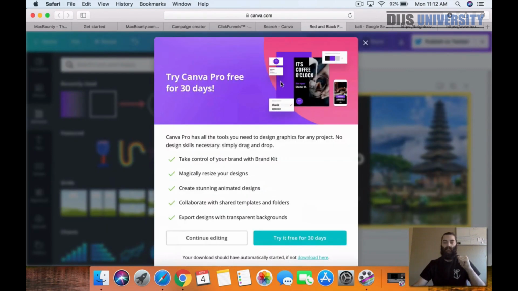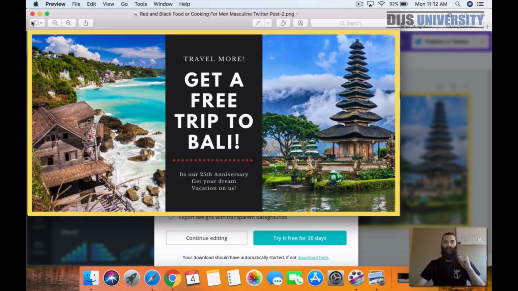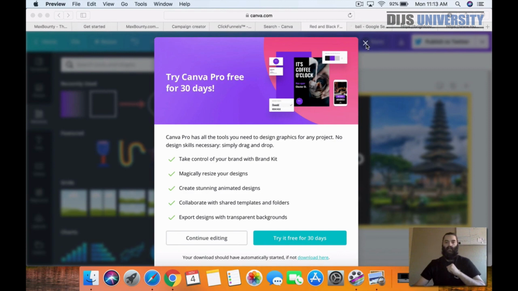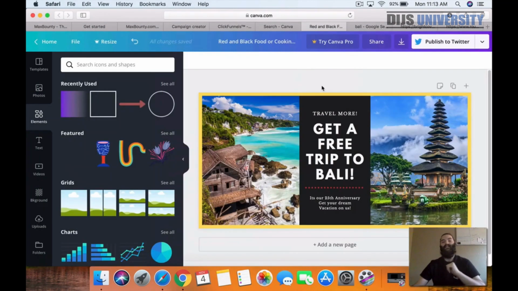Just going to download it. All right, so that's it. Again, travel more, get a free trip to Bali. It's our 25th anniversary. Get your dream vacation on us. So that's what we're going to use. Let's go ahead and actually start building out our Twitter ad campaign step by step.